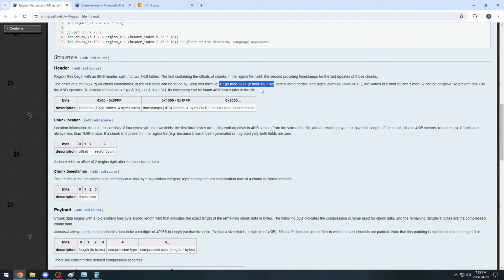If some of you don't know, the modulo operator just tells you the remainder of division. Say if you divide 10 by 3, it will give you a remainder of 1, because 3 times 3 is 9, and then you have 1 left. So that's what modulo is. 10 modulo 3 would give you 1.